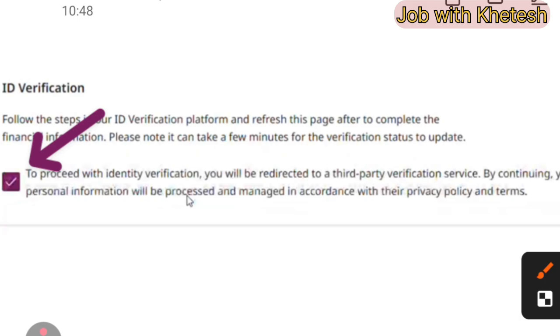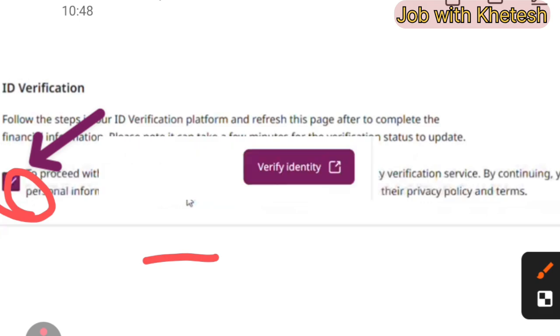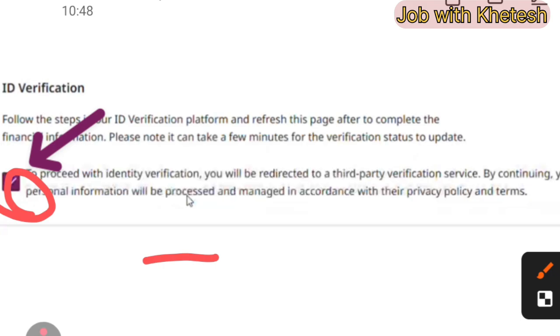The section has three steps: ID verification, tax verification, and financial verification. First, let's talk about ID verification. Click the checkbox and acknowledge that your personal information will be processed through third party verification. Verify identity. You need to use your mobile with QR scanning to capture it, and check that your ID mentions the correct name. Just follow the steps and complete ID verification.